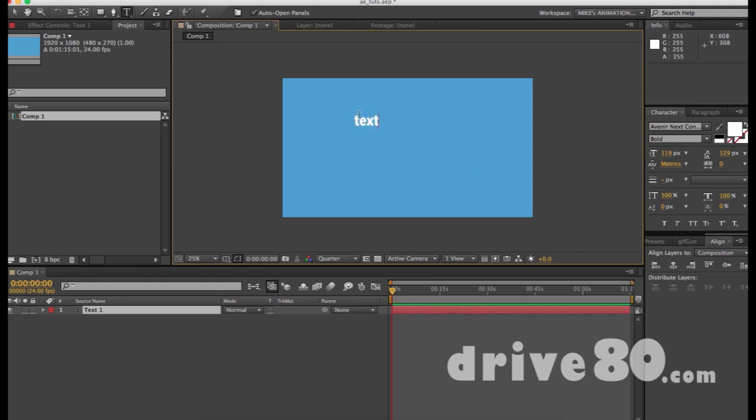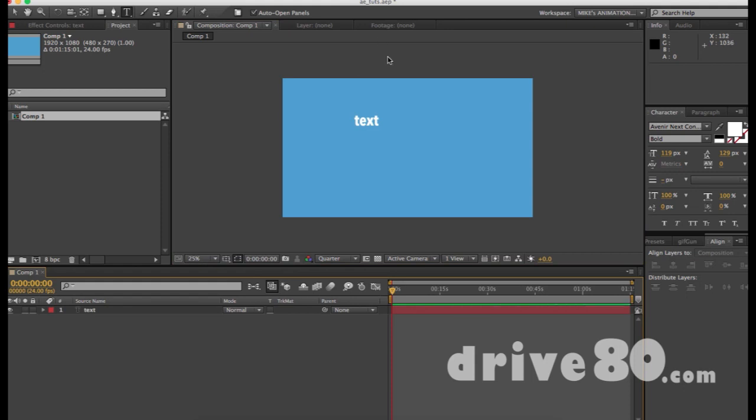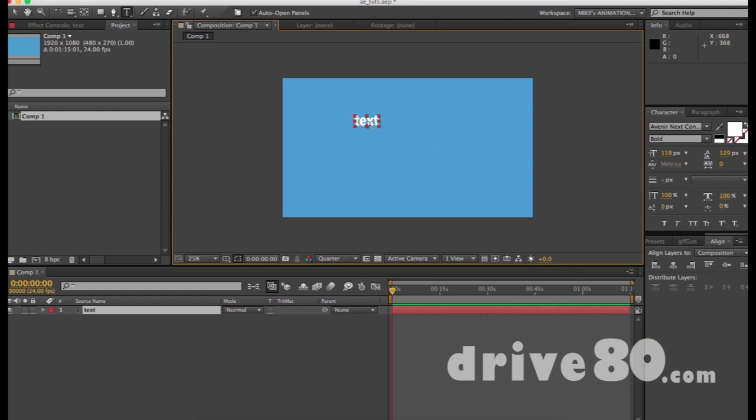Now I want to get out of this box. I can click in here and it'll deselect it. And let's say that I was back in it again, I could also hit Command Return and it'll deselect it.